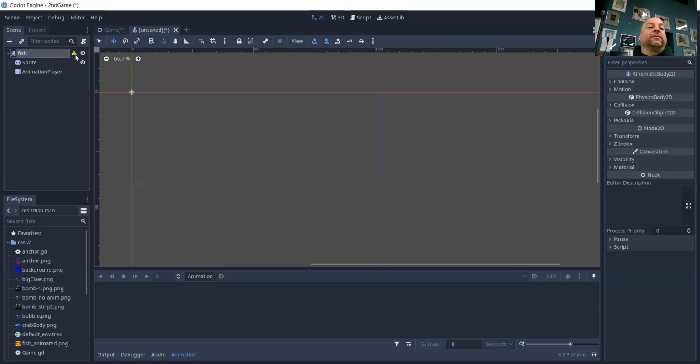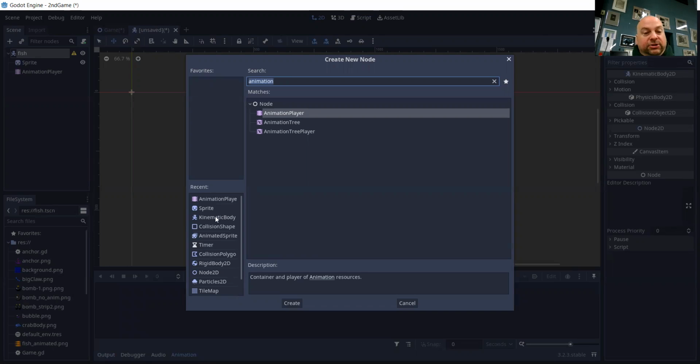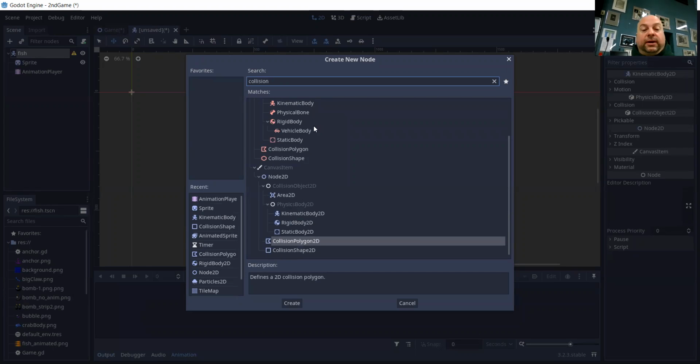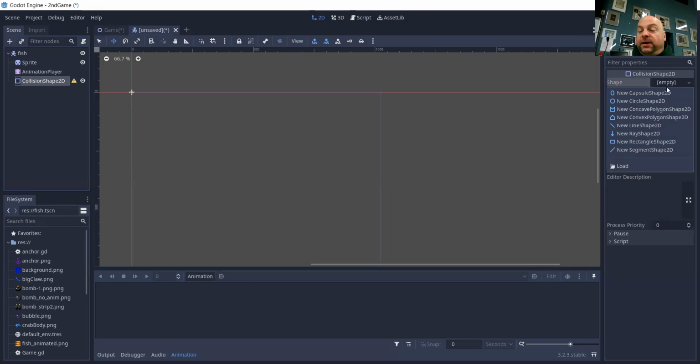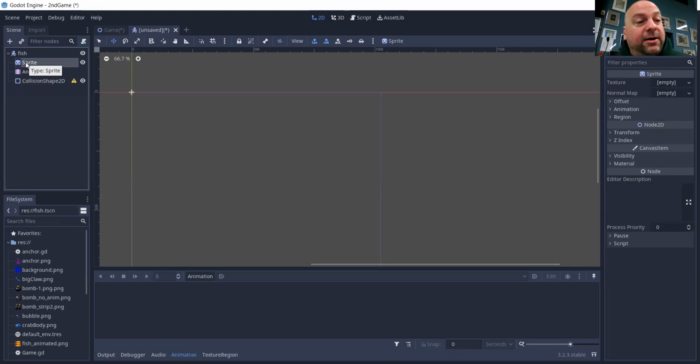So that I can get rid of this little complaining triangle, I'm also going to add a collision shape. Again, if you don't have it on your list for whatever reason, go to collision, and then you can see all of your options. I just want a simple collision shape. Over here, I do have to say what I want, but without a sprite, that's a little hard.